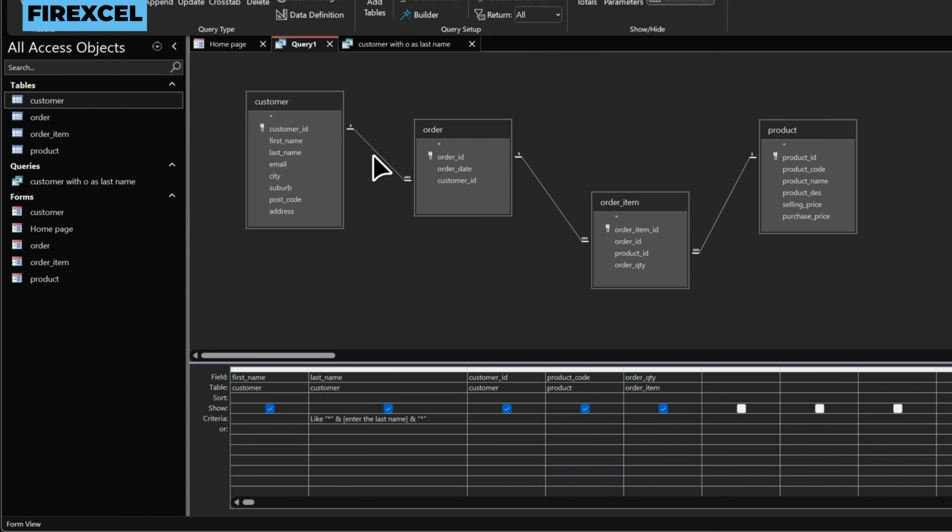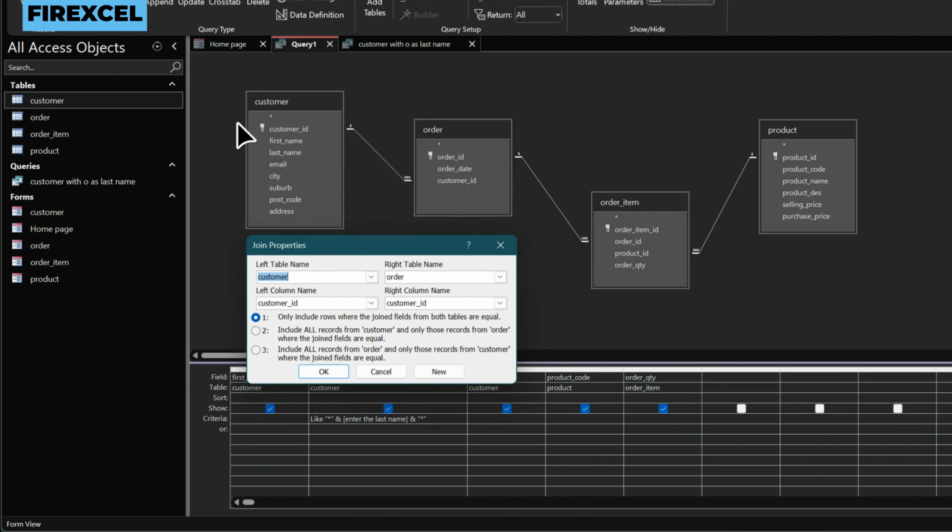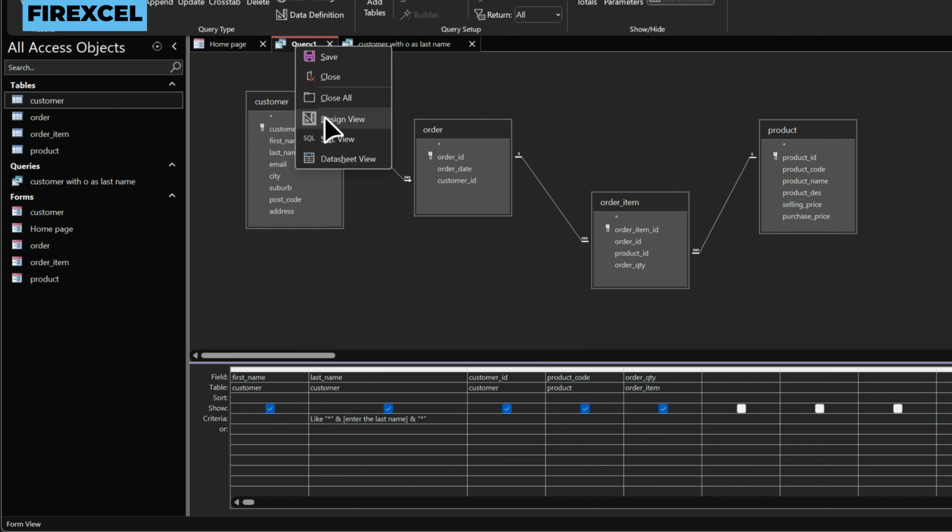So what we can do is go in here, double click here, and think about the data information flow. Everything in the customer, I need that, disregard whether I have an order or not. So we need to include all records from the customer. Okay, once we click OK, we jump back to the SQL view.